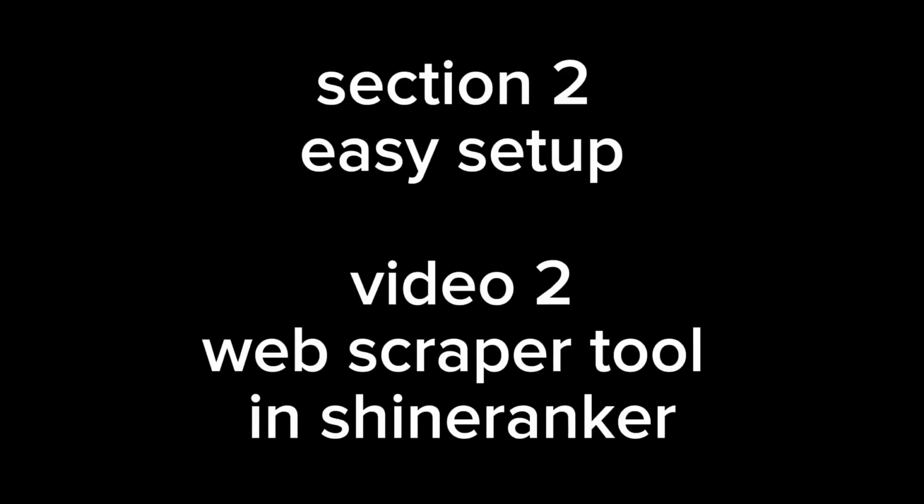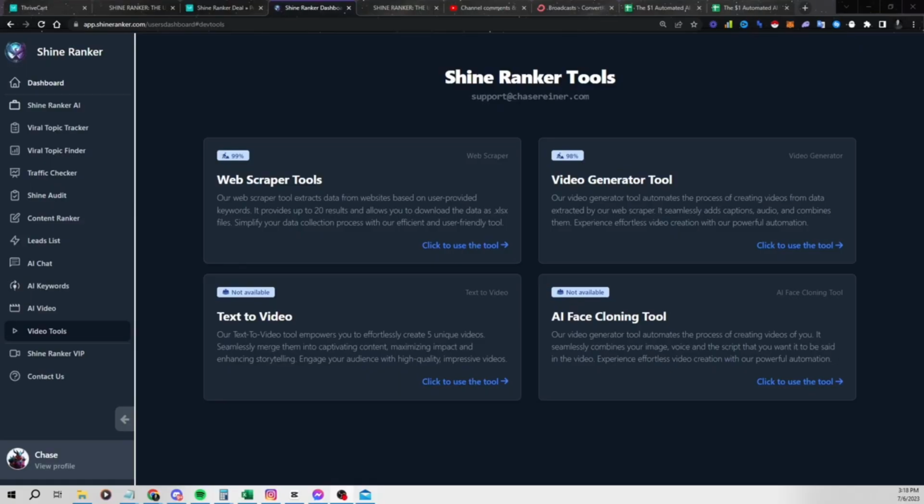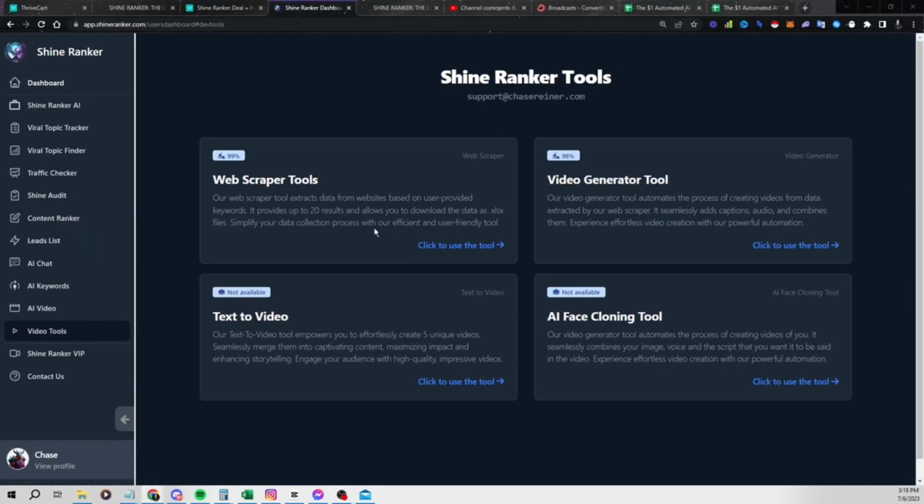Section 2, easy setup, video 2, web scraper tool, and ShineRanker. Okay, let's cover the web scraper tool. So this tool will help you create a checklist that you can use to start creating video content.